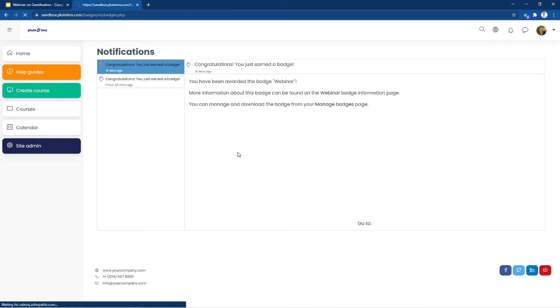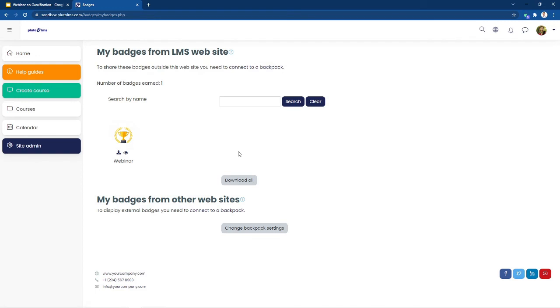And then if I go to manage badges, I will be able to see all the badges that I have collected on the site. I'll be able to download the badge. I'll be able to make the badge visible or invisible. I can also search for a badge by name. If I want to share the badges outside this website, we'll need to connect a backpack, and we'll go into backpack settings in a future webinar.